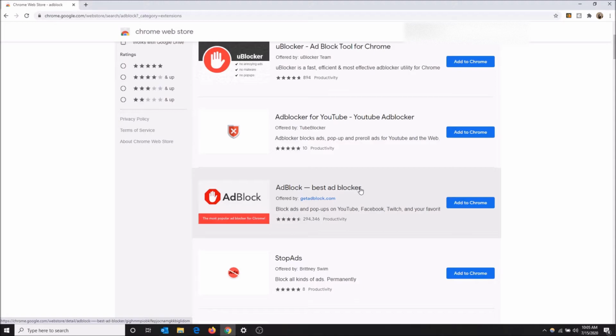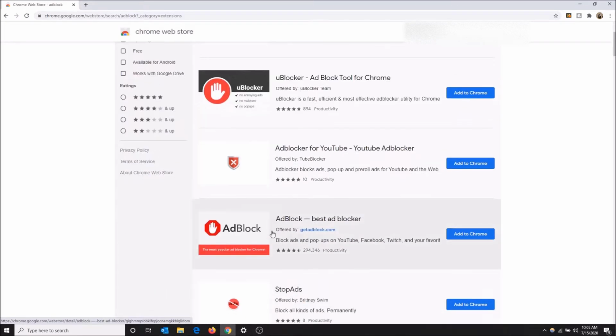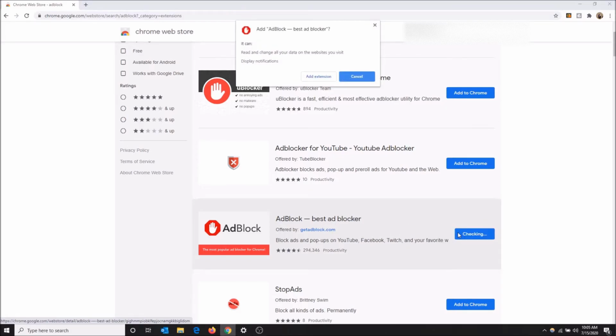And I'm going to install this one because it has the most reviews and the most users and the best overall reviews. So 4.5 stars for that many reviews. Solid ad blocker, right? So I'm going to click add to Chrome. Add ad block, best ad blocker. Yes, add extension.